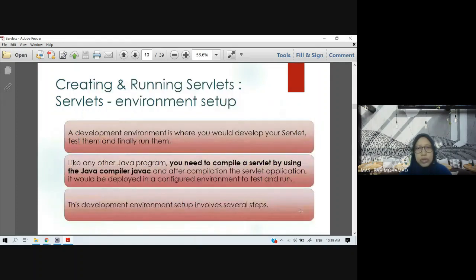Okay, so creating and running servlets, how to set up the servlet. A development environment is where you will develop your servlet, test the servlet, and finally run the servlet. So you need to compile a servlet by using the Java compiler. First of all, before you want the servlet to be executed or function, you need to compile it first to avoid errors in your project. So there are several steps that need to be followed.